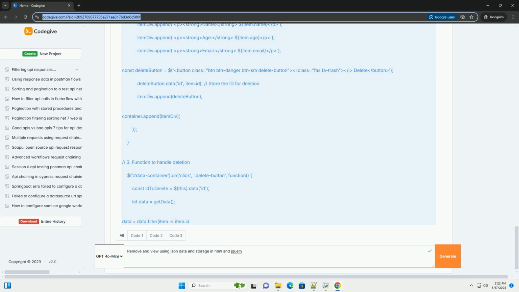8. Add form handling. $addForm.submit(function(event) attaches a submit event handler to the form. event.preventDefault() prevents the form from submitting in the default way, which would reload the page. It gets the values from the input fields using $name.val(), $age.val(), and $email.val().